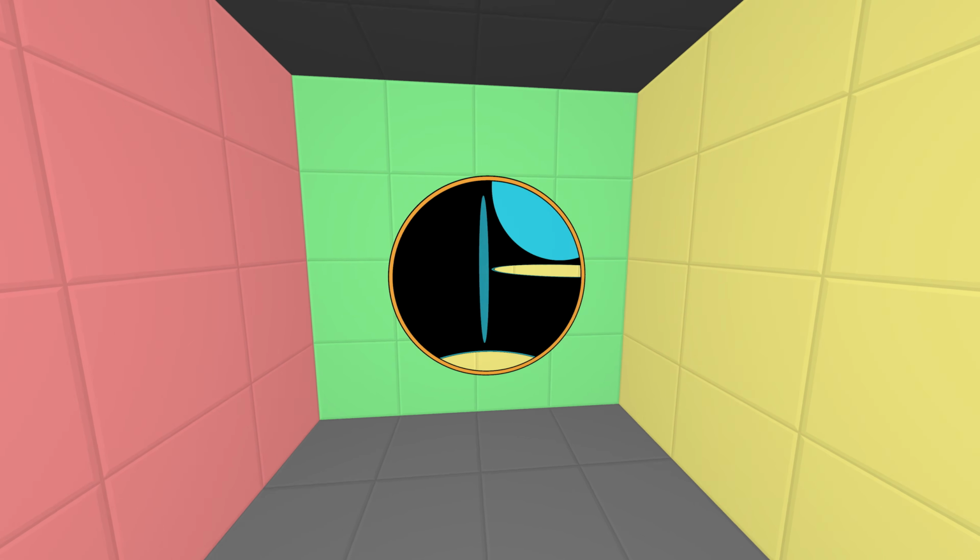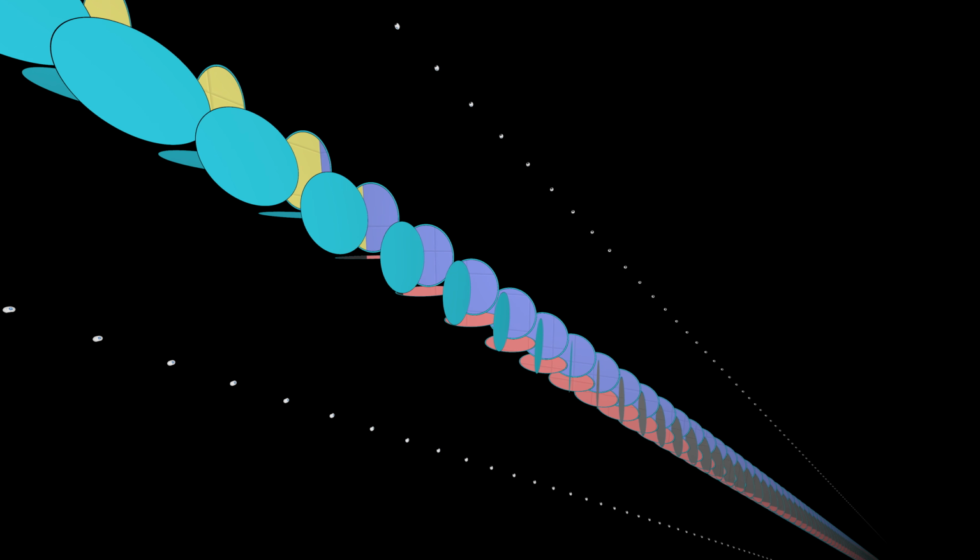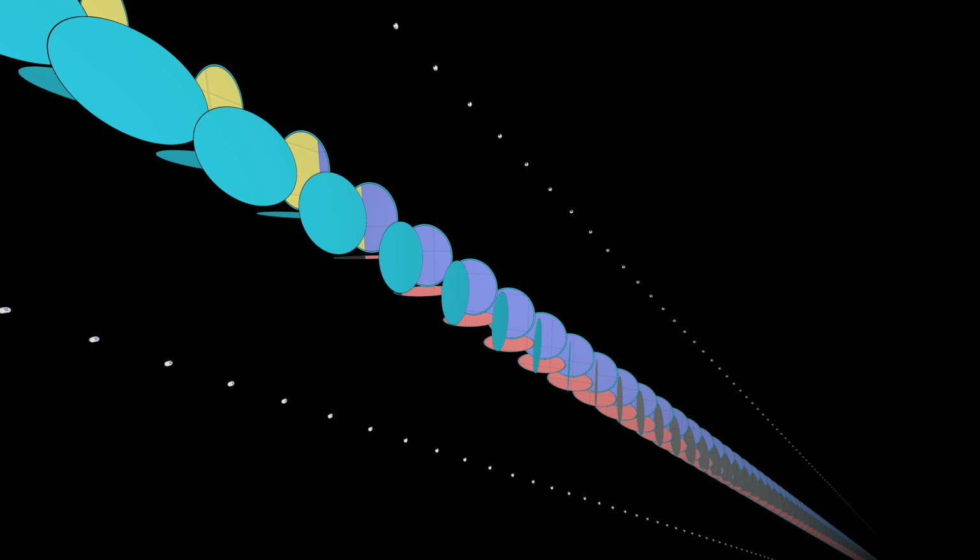It is possible, and here's what it looks like. And now we get a fair infinite space. But how does it work?